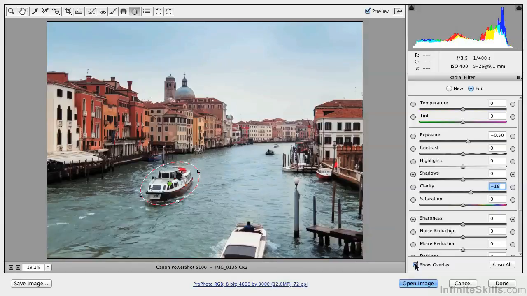I'll turn off the overlay. Let's see what that looks like before and after. What this will do is draw your attention to this vaporetto. It makes for a more dynamic image.